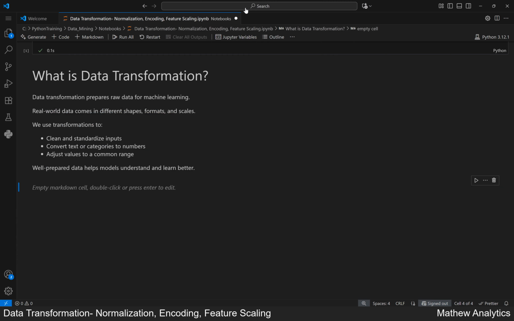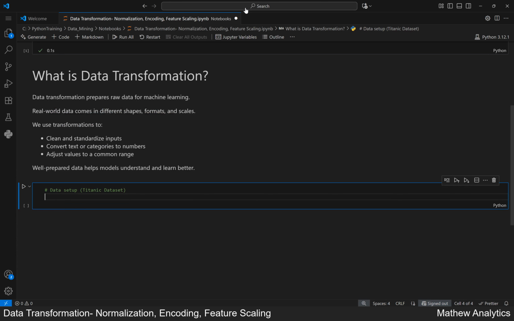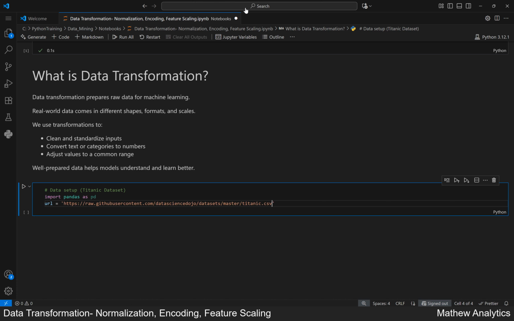Let us load the Titanic dataset. This dataset contains information about passengers, such as age, gender, and survival. We import pandas to work with tabular data. We load the Titanic dataset from an online source. This dataset is used for many machine learning projects. We check the number of rows and columns. We look at the first few records to see what the data looks like.